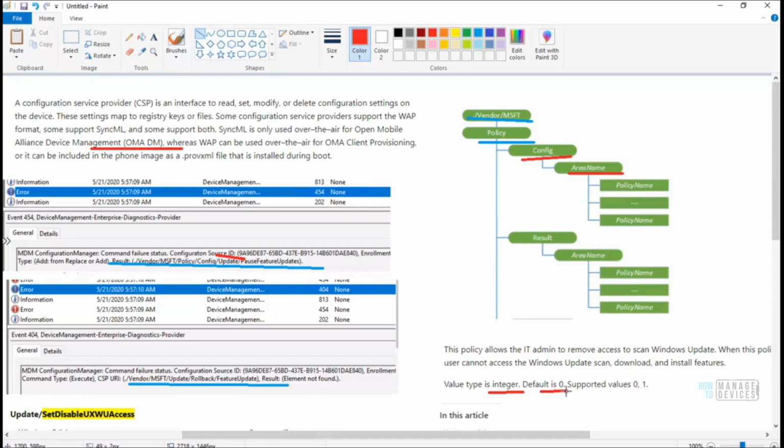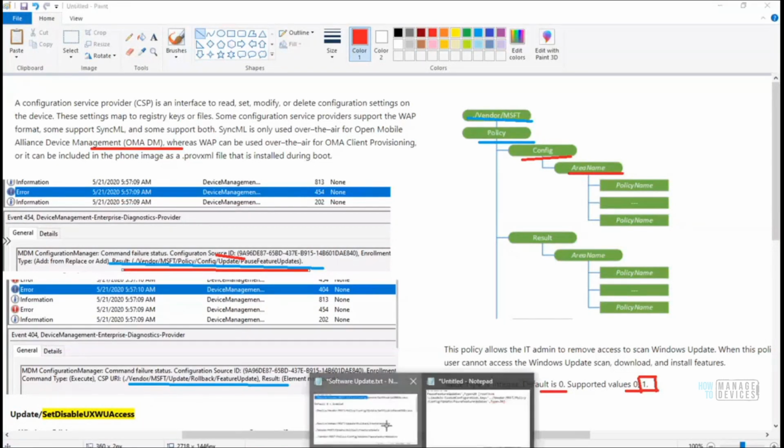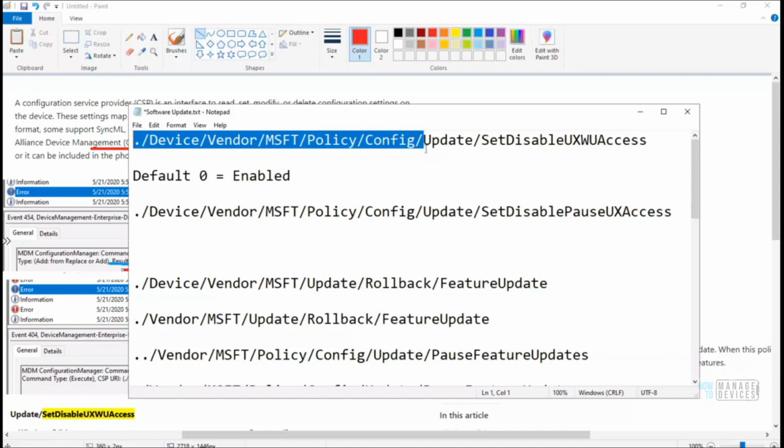And default value is 0. I am assuming default value is enabled, so normally default is enabled. And if you want to disable it, then you need to assign or set this policy to 1. So 1 is the value for enabling, or sorry, disabling it. Now let's see how to configure this. First of all, you need to find out the appropriate CSP, and you need to find out the URI. The URI is this one, vendor MSFT policy config update. Pause feature update, something like that for pausing. But for disabling the UX, this is the URI.